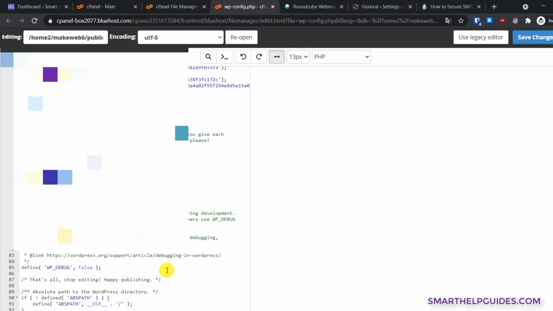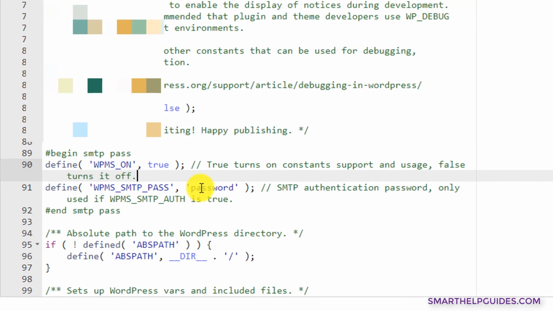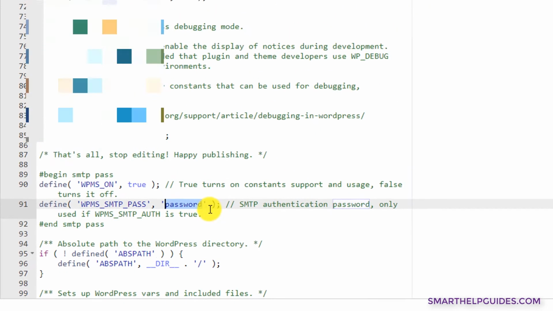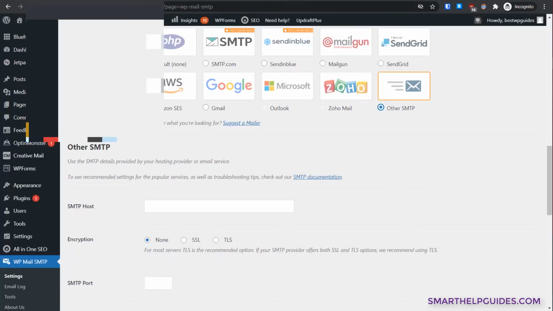So here, just press enter and then add this code. I will put this code in the description, so you can just copy and paste it from there. In place of password, you have to replace it with your real password. This is the password I used when creating the email address. So I will just paste it here and then click on Save Changes. We have saved the WP SMTP password in the configuration file, and it is important to do this because of security reasons. Now I will show you its effect here.